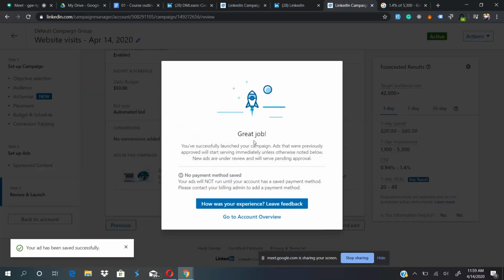Great job, you successfully launched your campaign. Ads that were previously approved will start serving immediately. Unless otherwise noted below, new ads are under review and will serve pending approval. So again, when you create an ad, it's the same as the other platforms. They don't just allow it to go live like that. It will first go for review. They will have to review and approve it before it goes live.